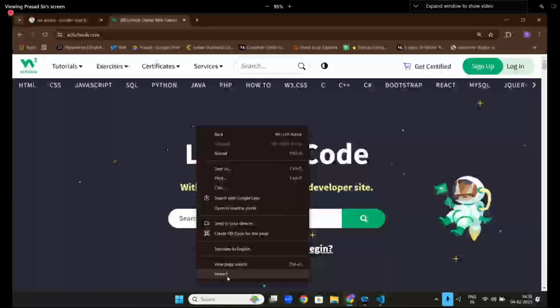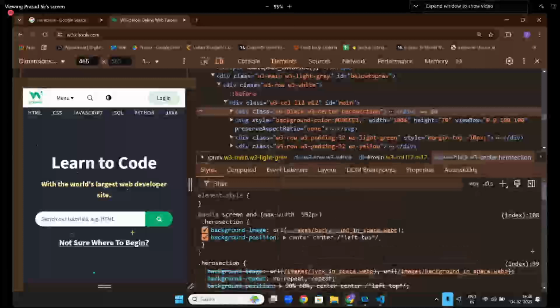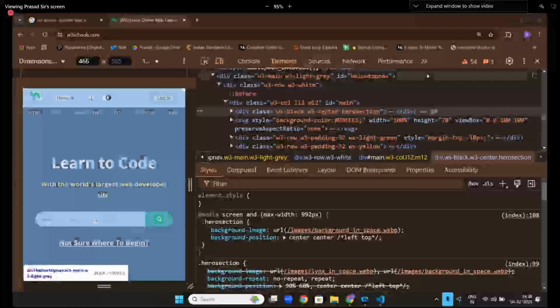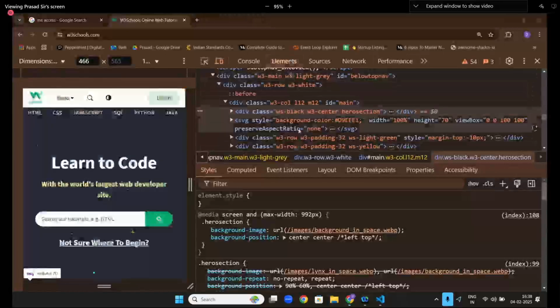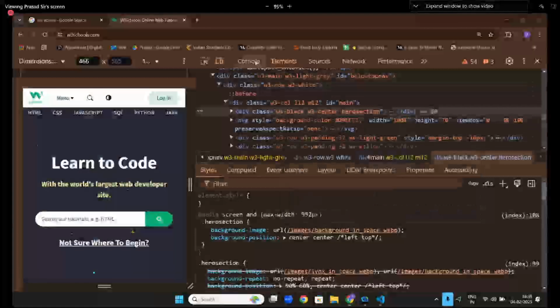Can you see inspect here? Till now you have seen elements. This will contain your HTML, and this will contain all your CSS. These are all called Google developer tools. If you open in Mozilla, they are called Mozilla developer tools. All developer tools are similar. Now, in these tools, what will be there? First, elements. Elements contains HTML and CSS, and the next is console.